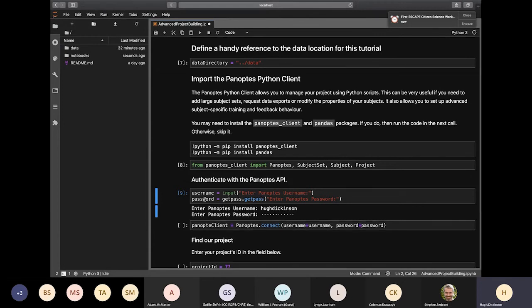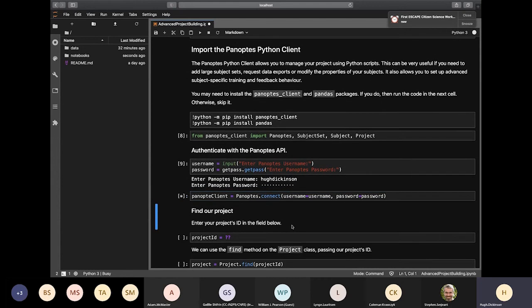Okay, now that I've got those two pieces of data, I can actually connect to Panoptes using this method, Panoptes connect, and it just takes two arguments, username and password. Later on, I'll talk about an alternative where you won't need to enter these credentials over and over again, but it is a little bit more advanced. So let's click on that. And now we're logged in.